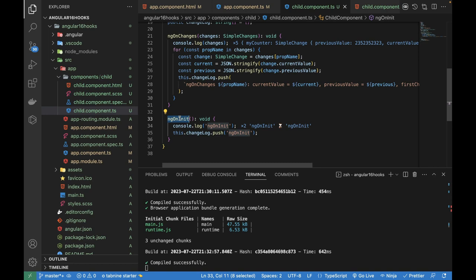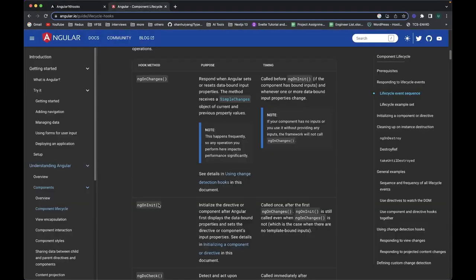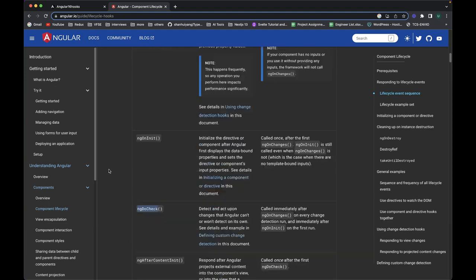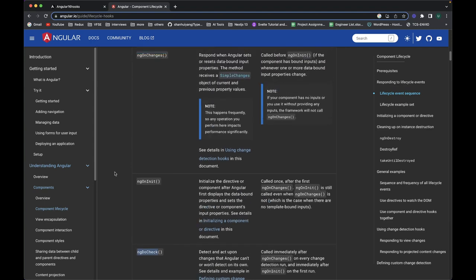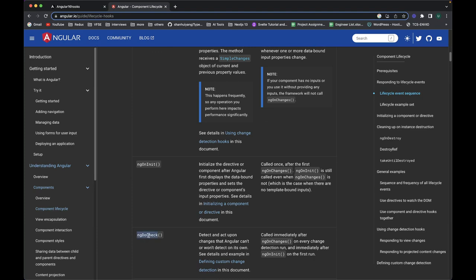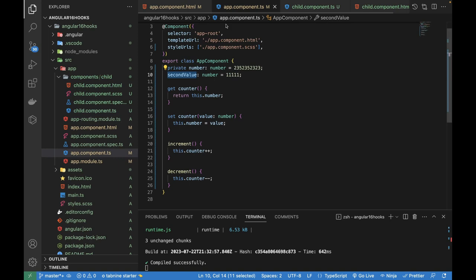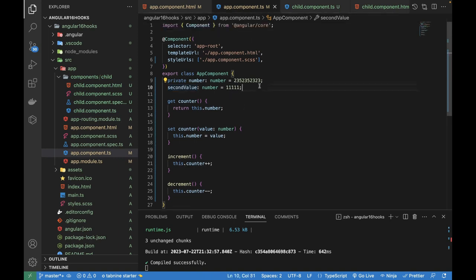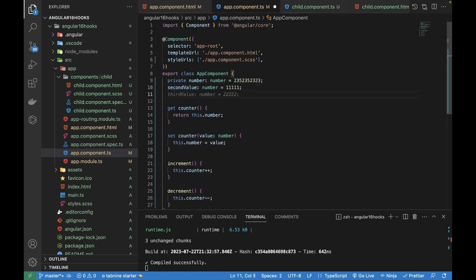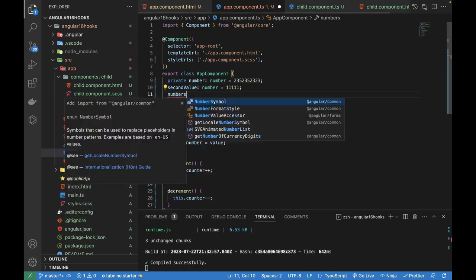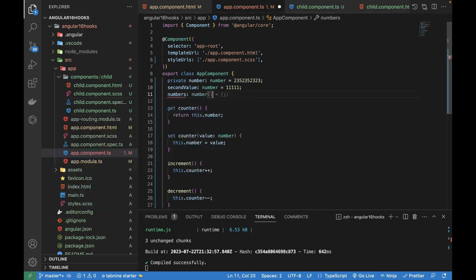All right, and there is a third hook as well, which is called ngDoCheck. This is also a very important hook, and it is quite related to the OnChanges hook. So let's go ahead and learn what the ngDoCheck hook does in Angular 16. For this, let's first go to the parent component. In here, I'm going to create another variable and name it numbers. It is of type number array, and it will be an empty array.